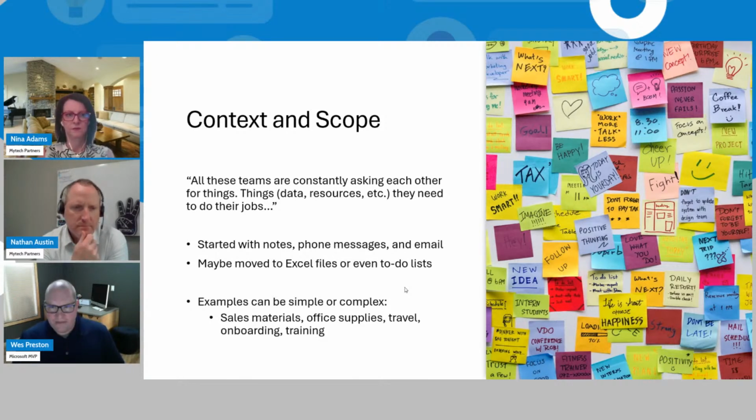I mentioned that I was going to have this chat today with my wife, and the quote that's there is hers. She works for a large enterprise, and all these teams are constantly asking each other for stuff. It might be data, it might be resources, it might be whatever that team supplies or services to other teams, and they're constantly taking these requests. They might be as simplistic as sales materials or office supplies, but it might be something more complex, like onboarding or training requests or travel, things that need approval and things like that.